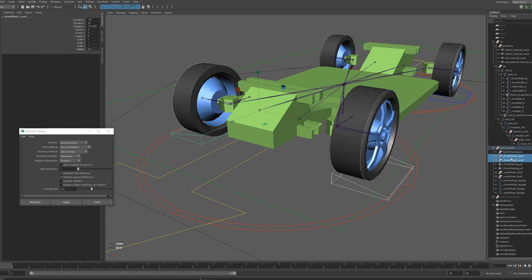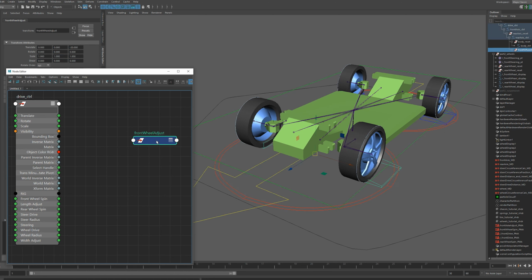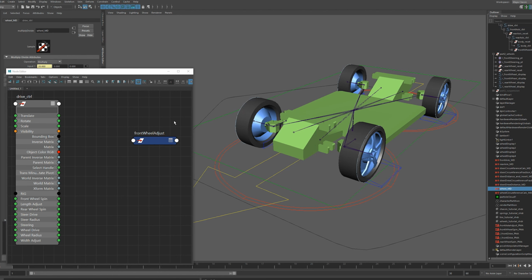And then we're going to connect this front wheel adjust. Let's open up the node editor. And we're going to grab our front wheel adjust and add that in here. Then we're going to grab our drive control and add that in as well. So now we're going to connect the length adjust to this. So what we want to do is use our wheel MD again, this multiply divide node that we created in part 1. We're going to add this in, and we're going to use another slot from here.